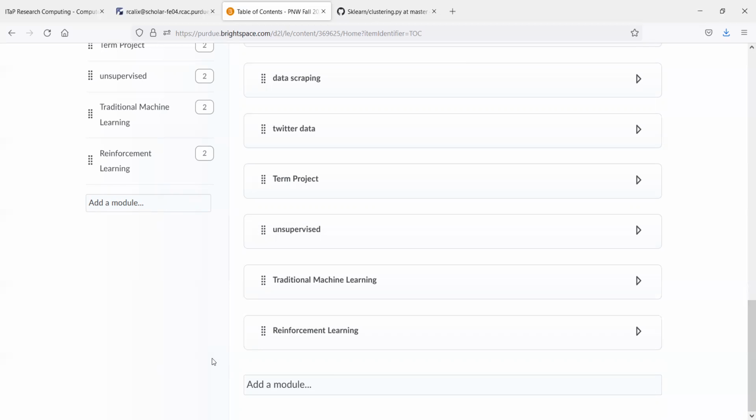Reinforcement learning topic will be on the 22nd. And then today and the 15th of November, we're just going to wrap up this final topic. Okay. All right. So that's the plan. Hopefully I'm not seeing any questions. So hopefully everything is clear.